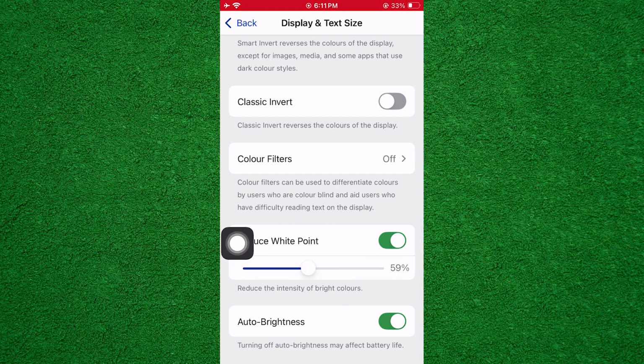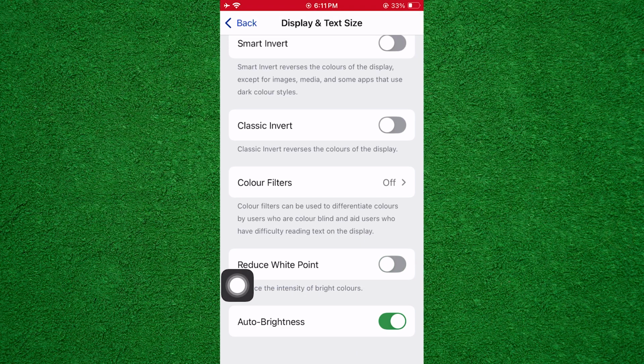Now, scroll to the bottom and you'll see the Reduce White Point option. This feature helps dim bright colors to make the screen easier on your eyes. Turn the toggle on and then adjust the slider to control how much the white intensity is reduced.